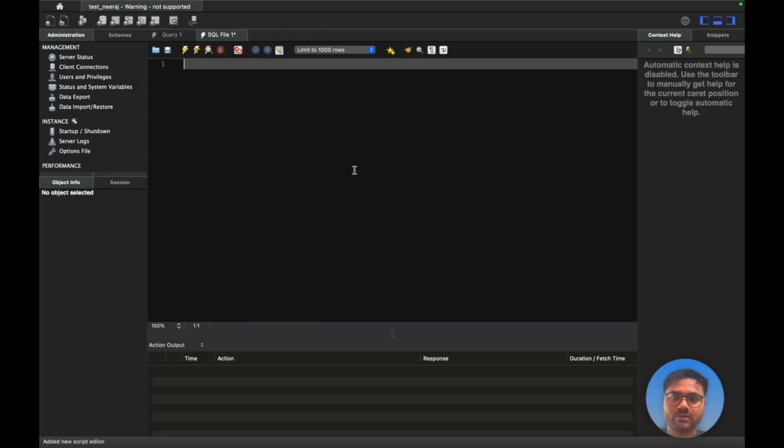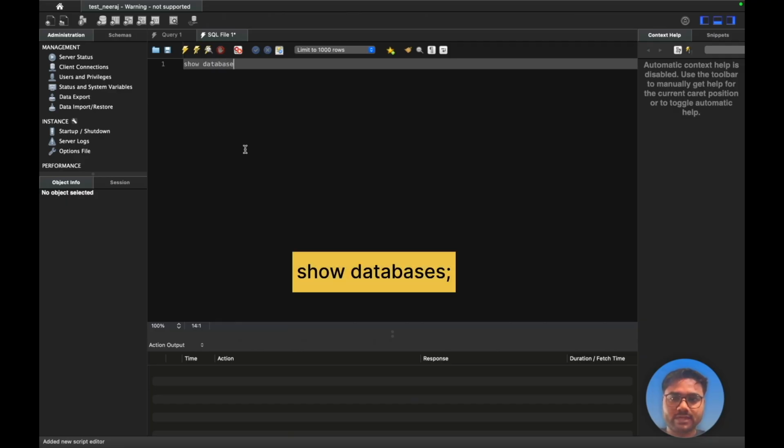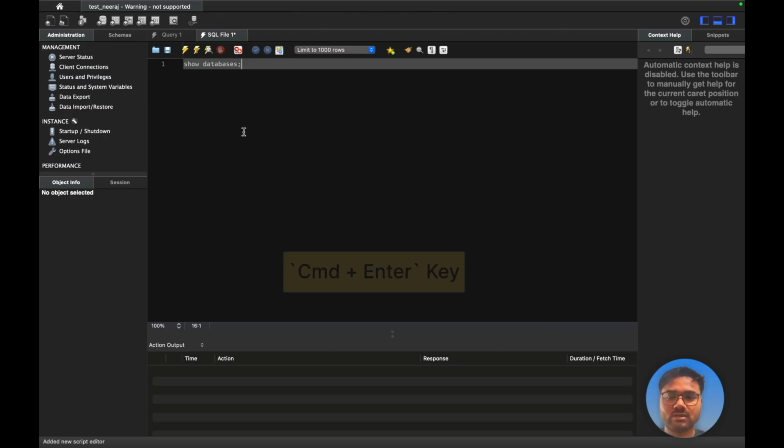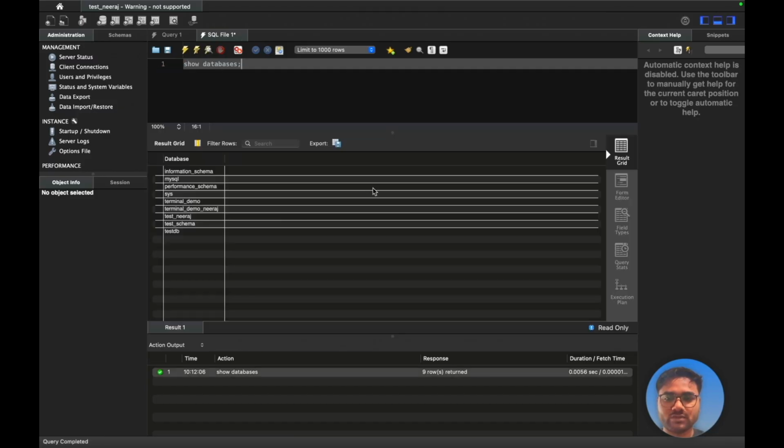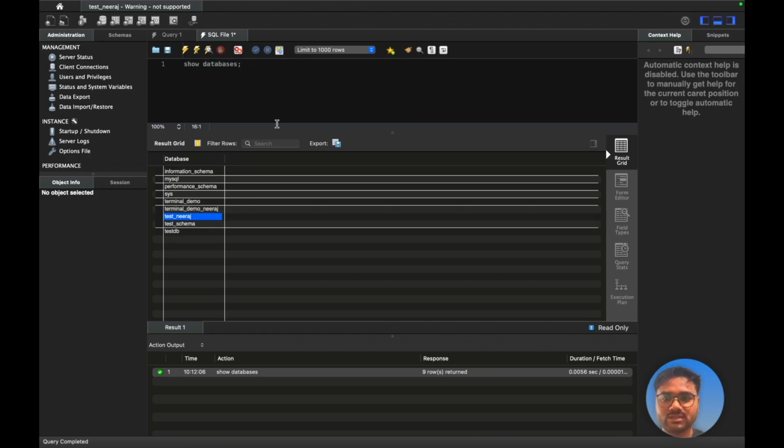Okay, so here is the cool part. Remember that we created a database from the command line. We will try to access that. So type show databases, and you can either hit command enter, or you can click on this to execute the query. So we created test underscore Neeraj, right? So you can see it's here. I don't know if you can maximize. No, I cannot maximize it. So okay, so we can see that our database is here.